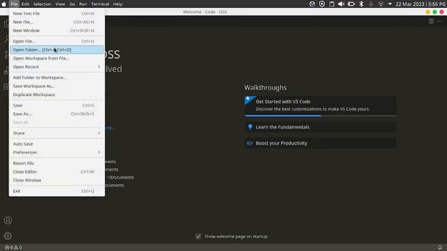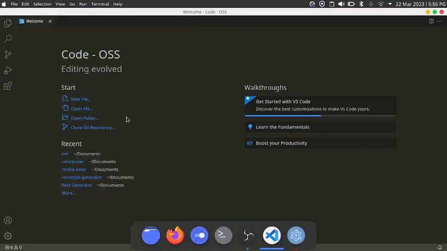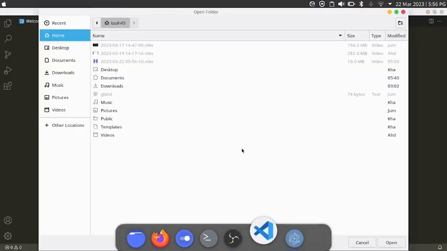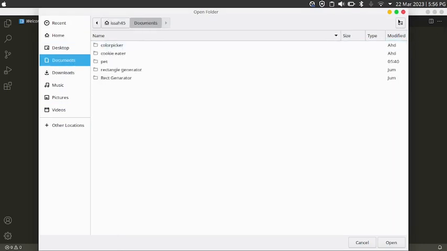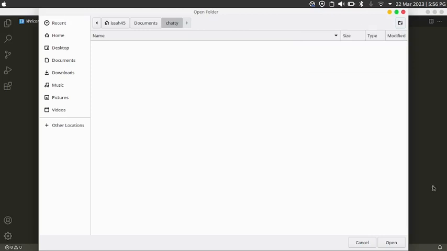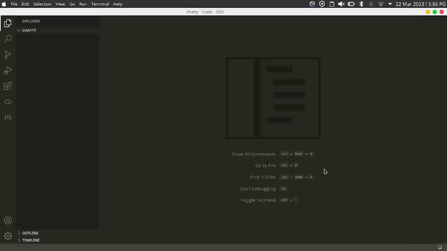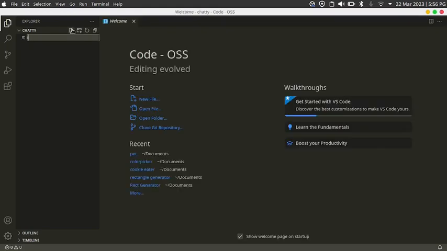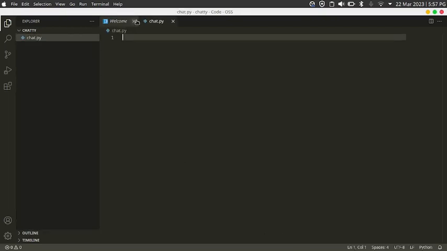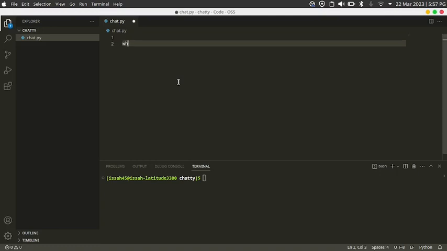First, open up VS Code, click on Open Folder. Now go to Documents and then create a new folder, naming it Chatty, since that's going to be the name of the chatbot. Open. I'm going to create a new file called chat.py. Yeah, I know, I didn't name it index.py again. How great.